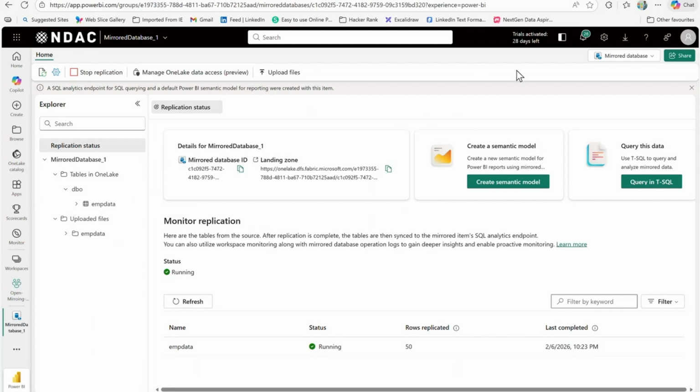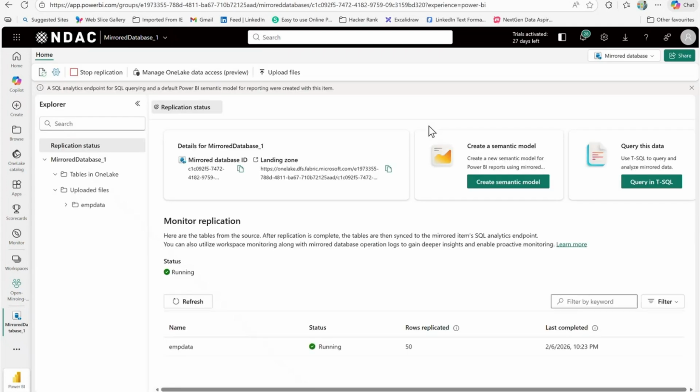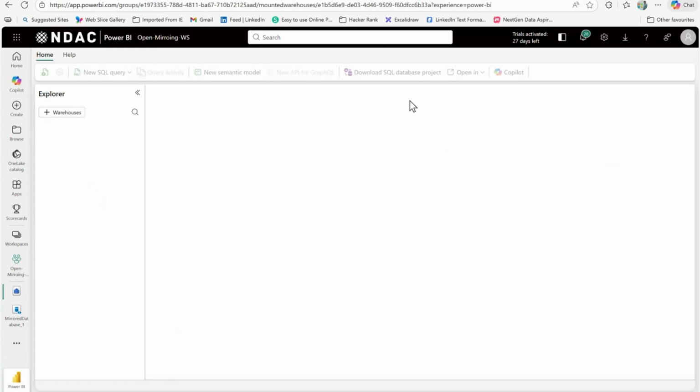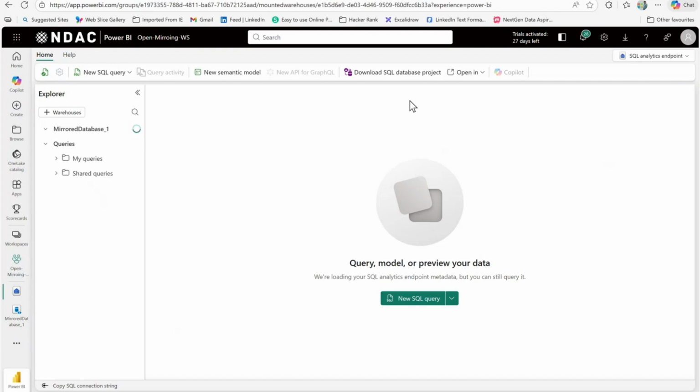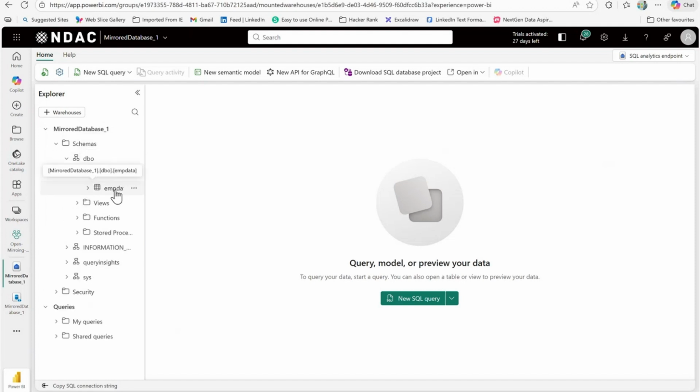Fine. Now what I'll do, I'll take a duplicate tab of this. In this I'll switch my mode from mirrored database to SQL Analytics Endpoint. How can I do that? Very simple. Just click on this drop down, select SQL Analytics Endpoint. Now it is loading my SQL Analytics Endpoint. Fine. Now if you see under the DBO, under the tables folder, you will see this data.